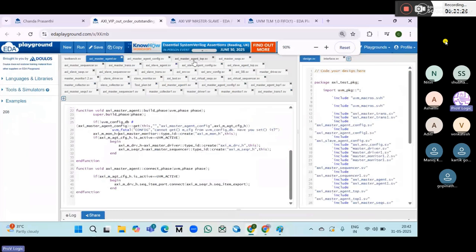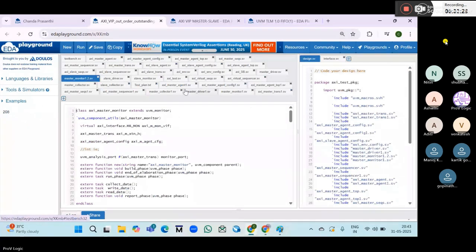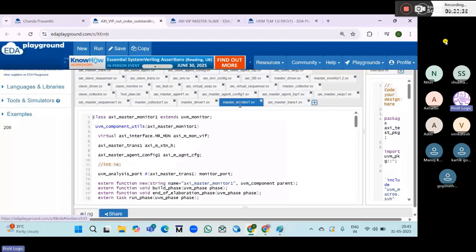Here master monitor 1.2, and monitor master 1. You just change the name, no need to write master monitor 1 and 1.2. Just write master and master 1, that's it, because all the remaining ones are written as agent 1, environment 1, right? In the same way, just write master monitor 1, that's enough. So it's one master, AXI master monitor 1 extends UVM monitor.